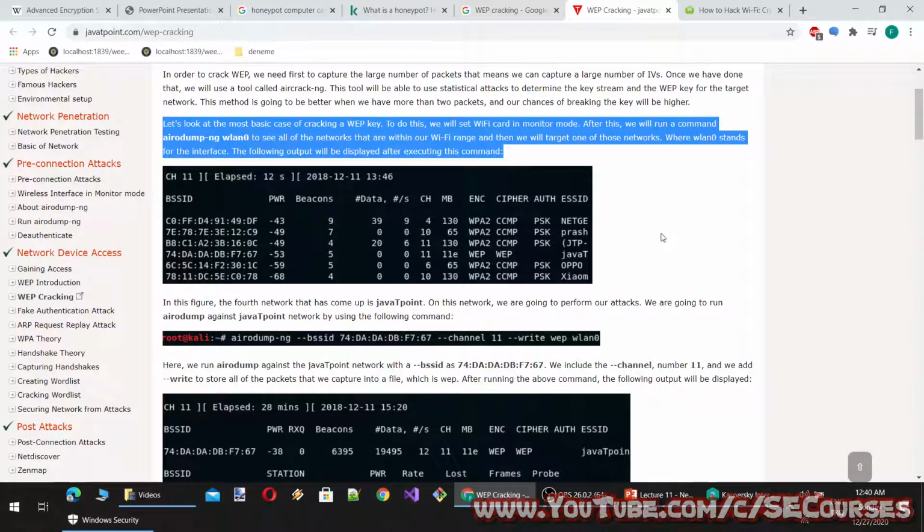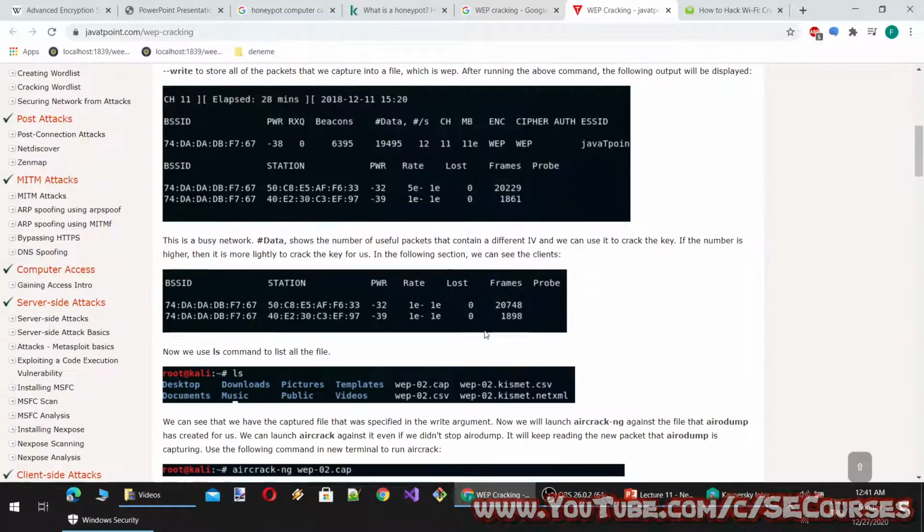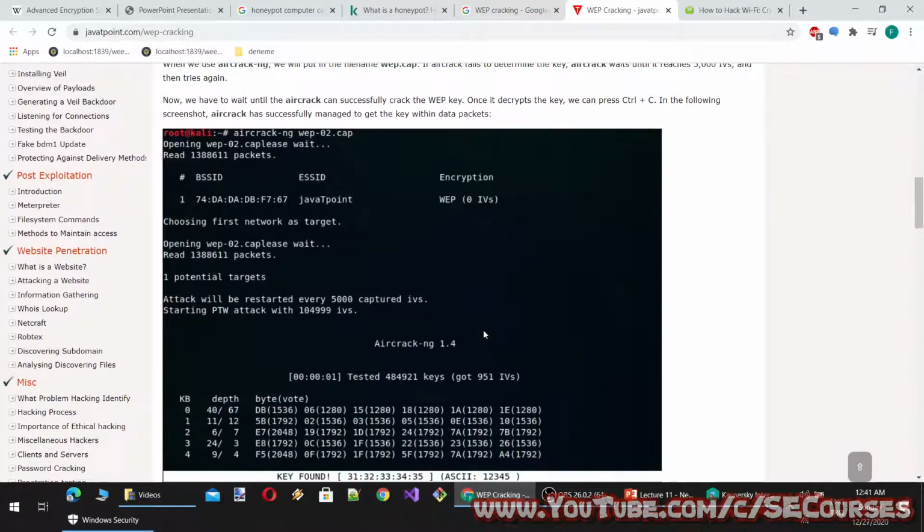Let's look at the most basic case of cracking a WEP key. To do this, we will set the Wi-Fi card in monitor mode. After this, we will run the command airodump-ng wlan0 to see all of the networks that are within our Wi-Fi range, and then we will target one of those networks. Where wlan0 stands for the interface. The following output will be displayed after executing this command.